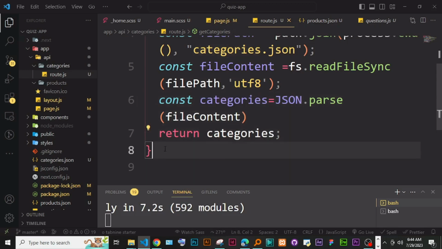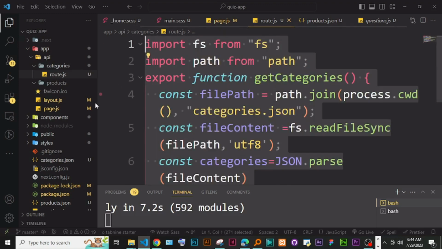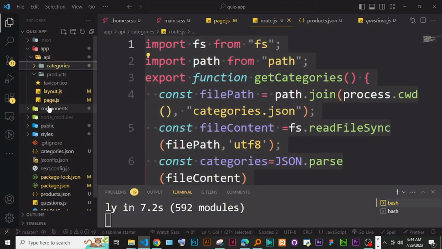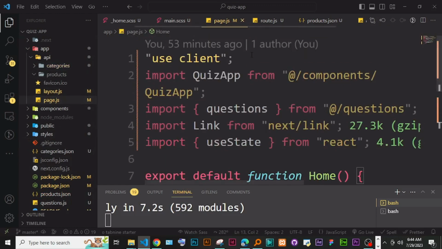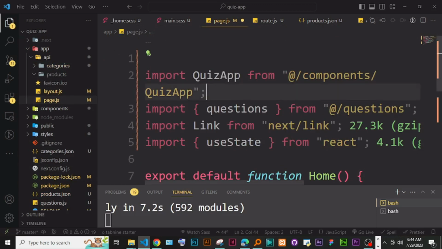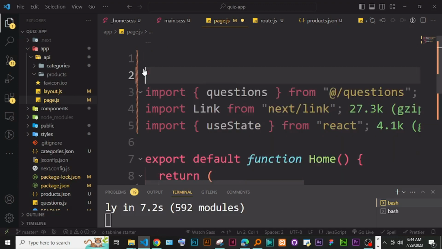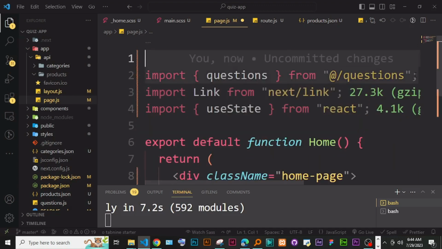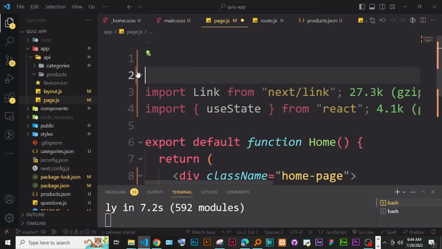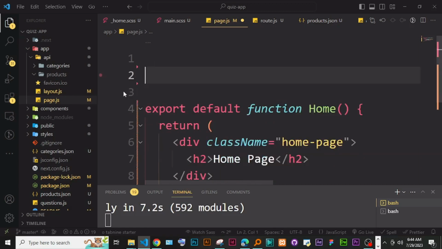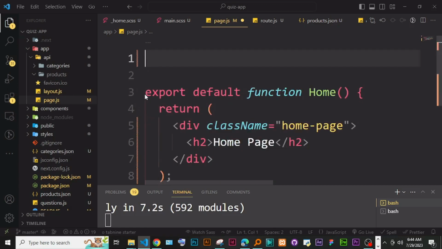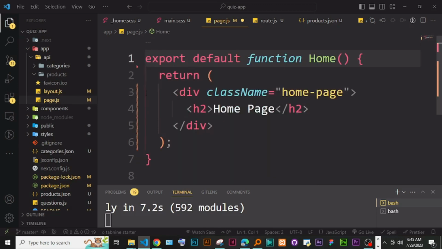So after returning this, now we can call this function anywhere. We are going to go into our page here, and we can make this one a server side component. This quiz app we can remove since we are not working with it. Even these questions we can get rid of, even this link, and even this use state, we do not use it. So right now we are cleaning up.